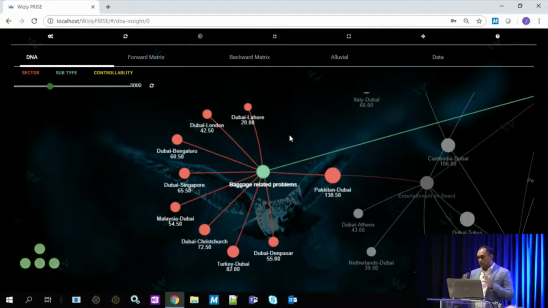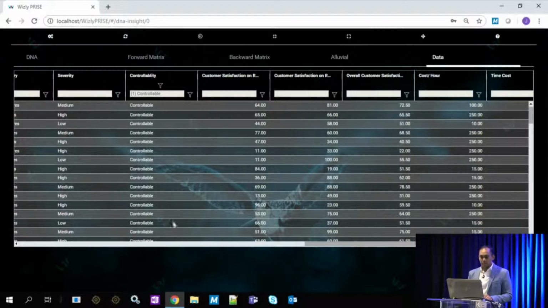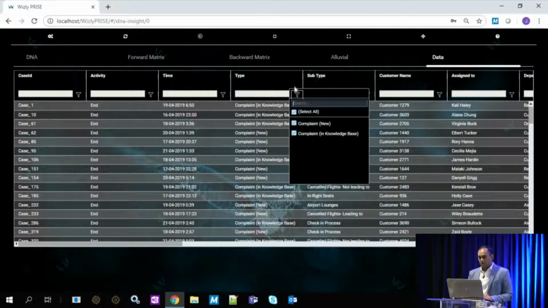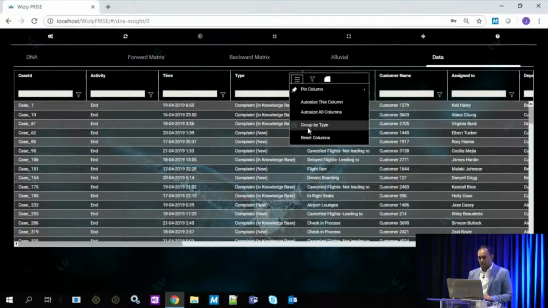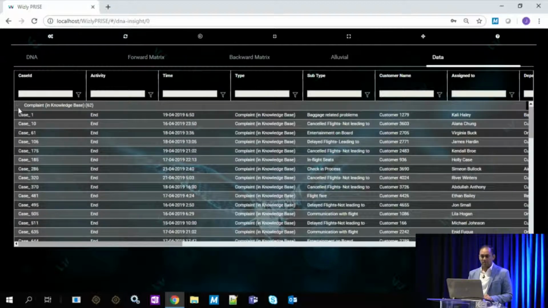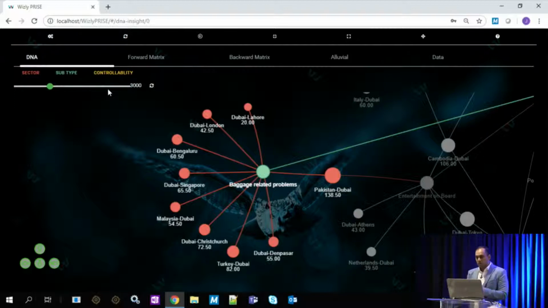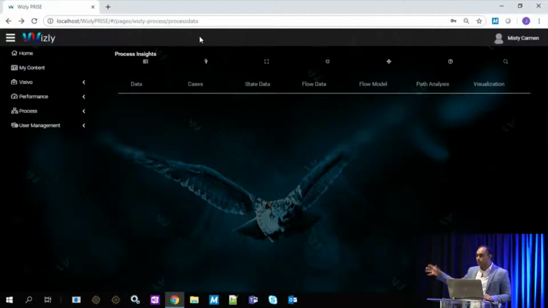So within Wizly, it's very important to understand that the end user or the business user can very quickly filter the data set here as though it's in an Excel sheet. I can click on this, and if I need to group by type, I can very quickly group by type. So it's as though you're working in a pivot table, and then as you generate the data, all the analytics come up. So we've tried to keep the simplicity of working with an Excel-type interface, and then click the button, and then the analytics come up. So you don't have to be a data scientist to use something like this.